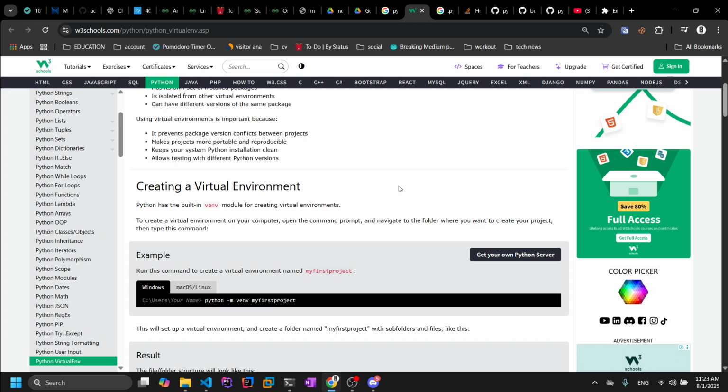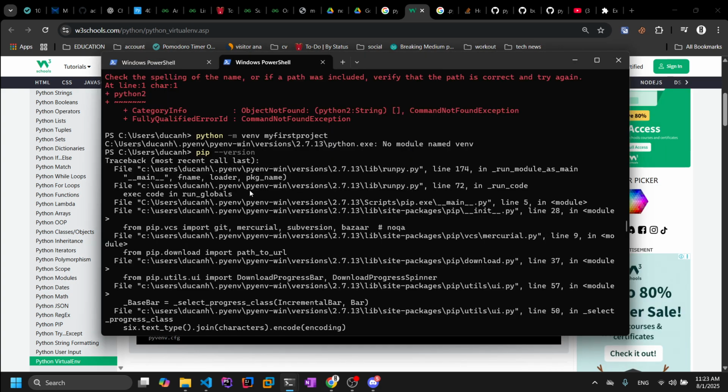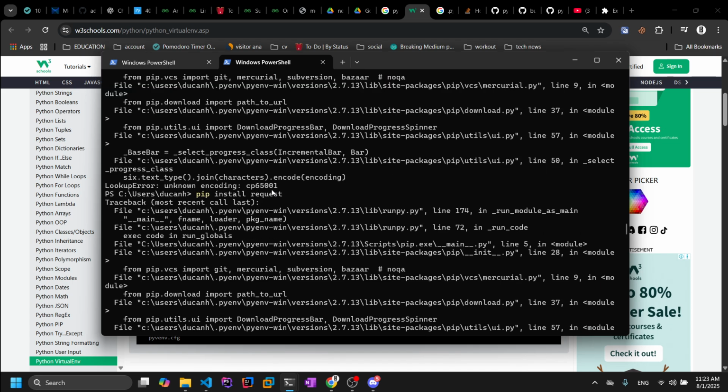After I set the local environment here, I can use that to create my virtual environment for my first project. I have not installed virtualenv yet, but now I'm using the Python 2 version, so I need to. It's not using venv, it's using virtualenv.